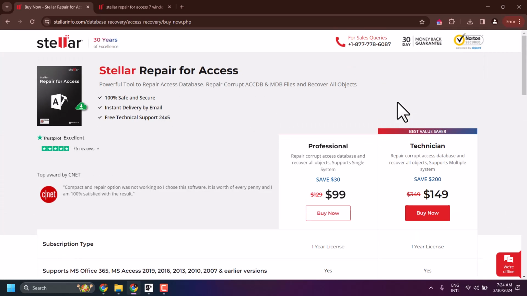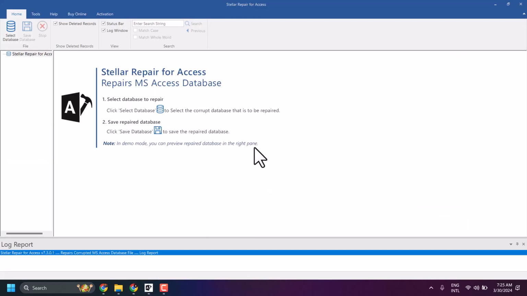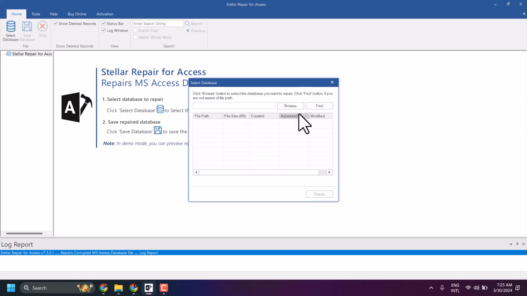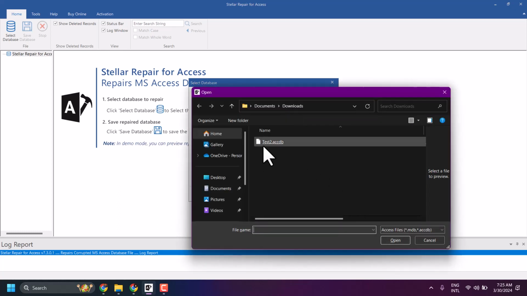So download and install this program. Once you download it, to repair your file, just in the home tab select it and click on select database. Click on browse and select your corrupt Access database.